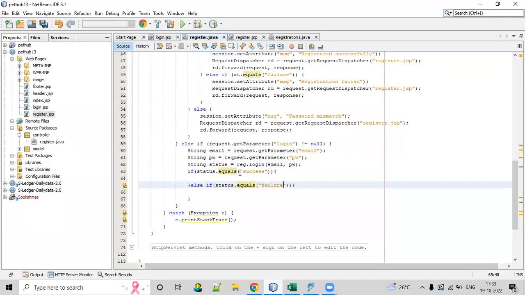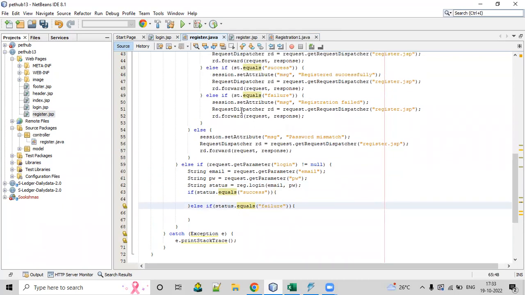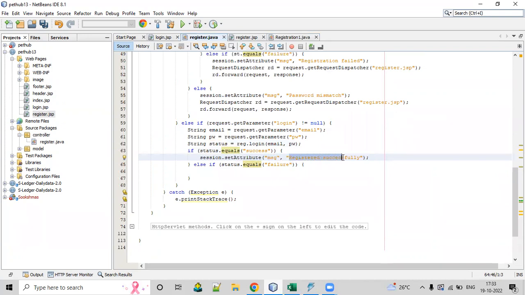Okay, so what is the next step? If it is success, I'm going to store some message in the session variable named message. I'll take message only as the variable name, and the value I'm going to store is login successful. And here, if it is failure, I will use login failed.